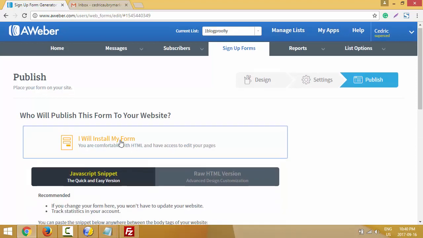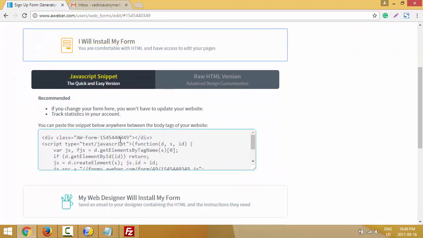I will install my form. So that's probably another unique feature with Aweber. I'm not sure if it's true what I just said, but we have it like a JavaScript snippet here, and that's very, very cool. So that's what we're gonna use.